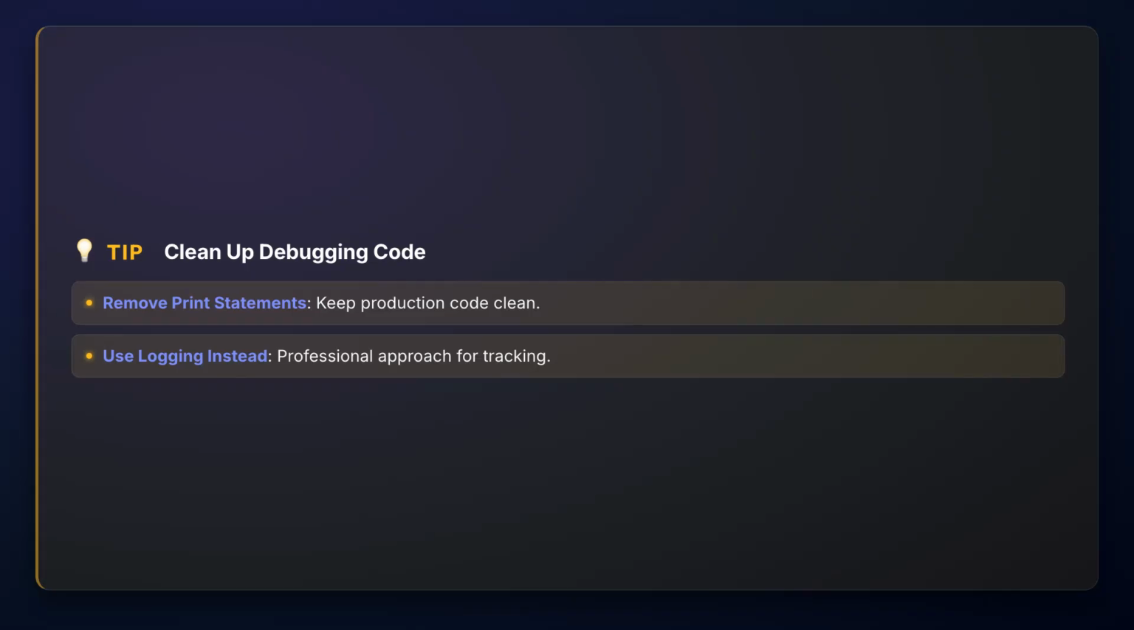It's easy to litter your code with temporary print statements while hunting for bugs. My biggest piece of advice is to clean these up before you commit your work. Leaving print debuggers in your finished project makes it messy and slow. Instead, look into Python's built-in logging module, which allows you to toggle messages on or off without cluttering your logic.